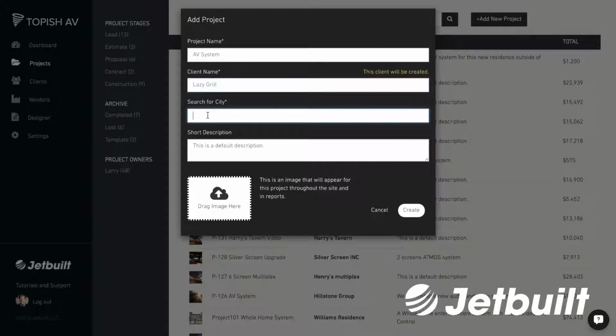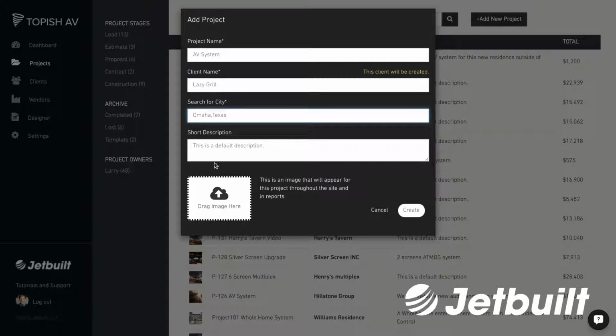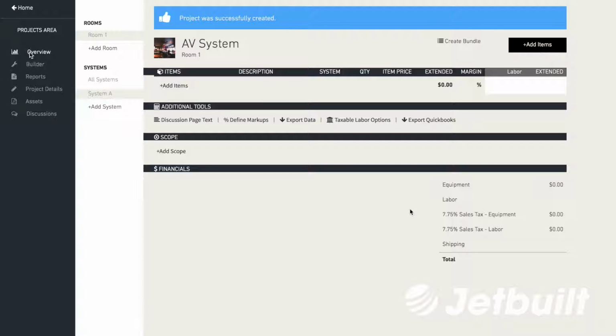Next, for US users, you'll type in a city, and we're going to search for a city and state. This way we can pull in your city, state, and county sales tax rates. For worldwide users, simply type in the city the project is in. Then there's a couple of optional fields. You can type a short description of the project. You can drag a photo in if you like.